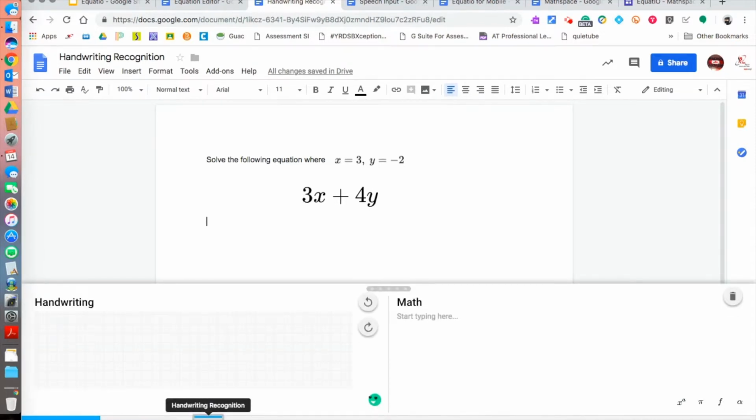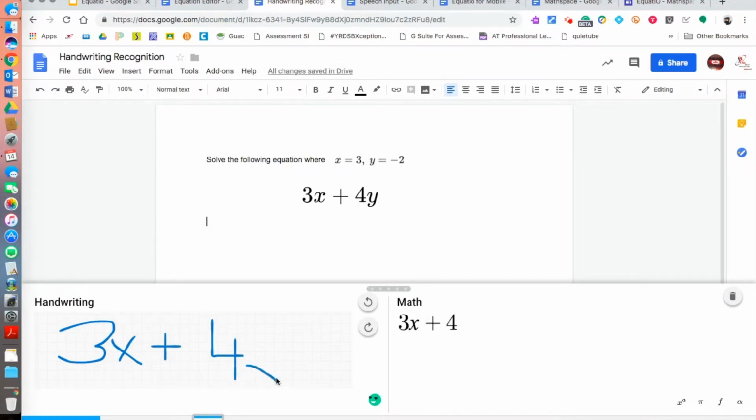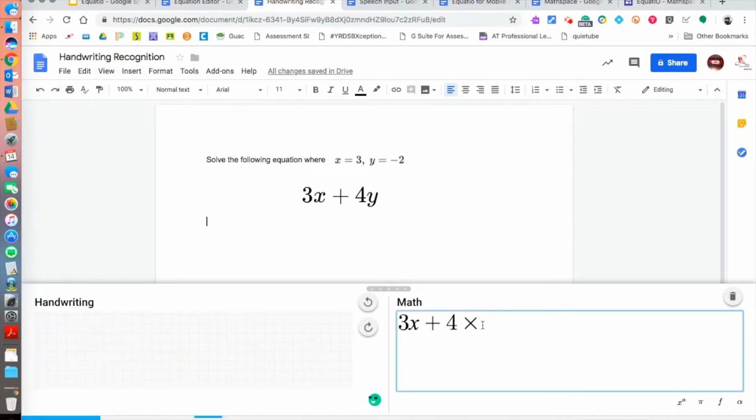The nice thing with this is even if I make a mistake, I'm able to fix it. So what I'm going to first do is rewrite the question. And you'll notice as I'm writing, it's putting it in the math space area. You'll notice I made an error when it went to type. It made an error. So now I'm just going to go in and edit it by hitting the delete button.